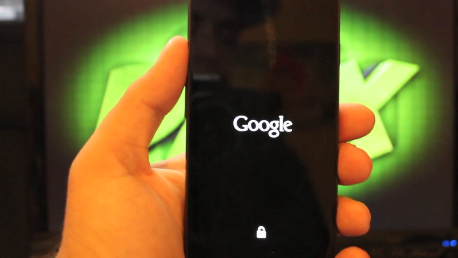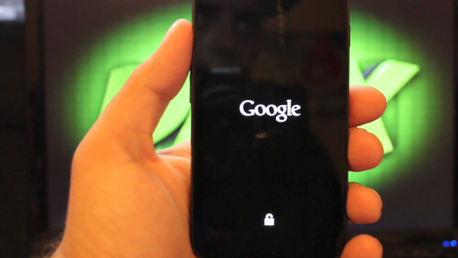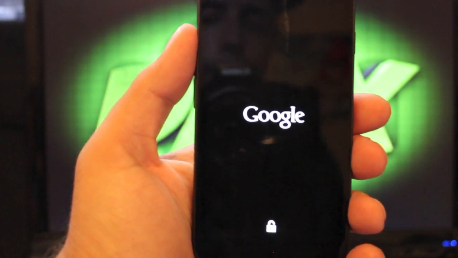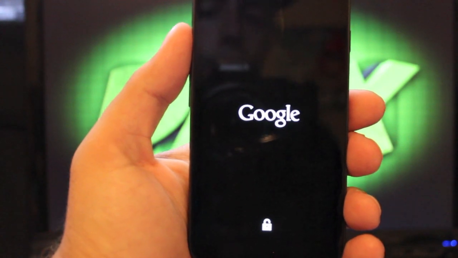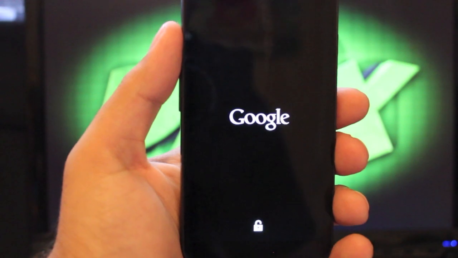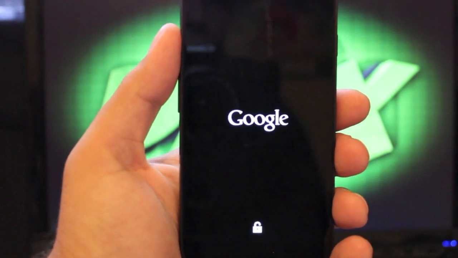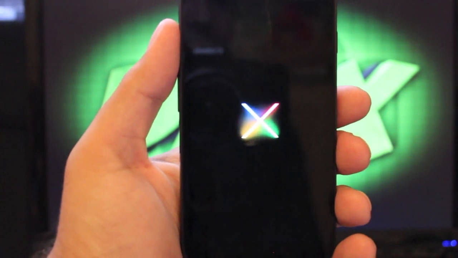So that is Jelly Bean 4.1.1 by PolyVicious, or Vicious AOSP developer. And we'll close out with the boot animation. Most of you guys have seen this by now. It's just the stock Jelly Bean boot animation. It looks pretty cool.